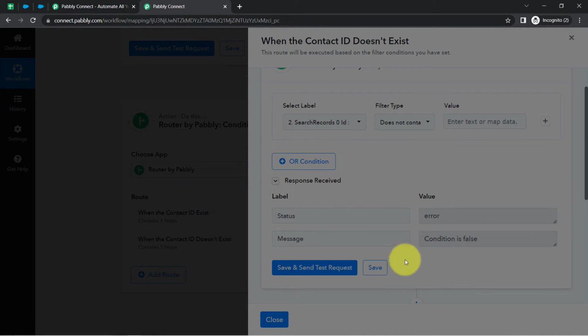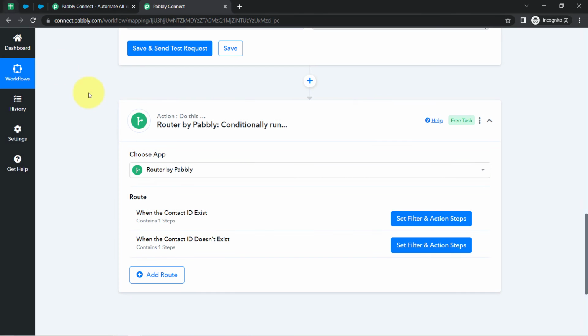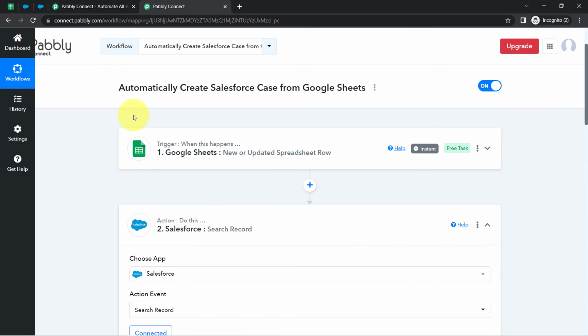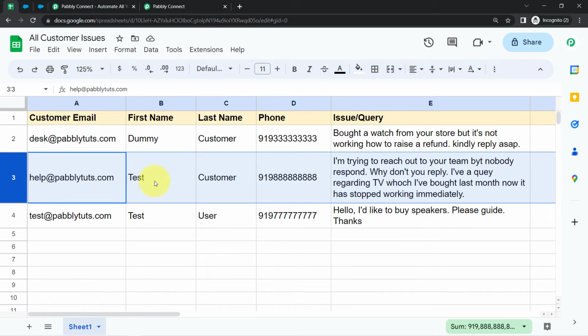Okay, but this time you will notice that the condition is false. Now why is this condition false? Because currently we are taking the case of this particular customer, and this customer already exists. So how about we take the details of a customer who is not already present? Let me check help@pabblytools.com and this test customer. As far as I know, this customer does not exist in Salesforce.